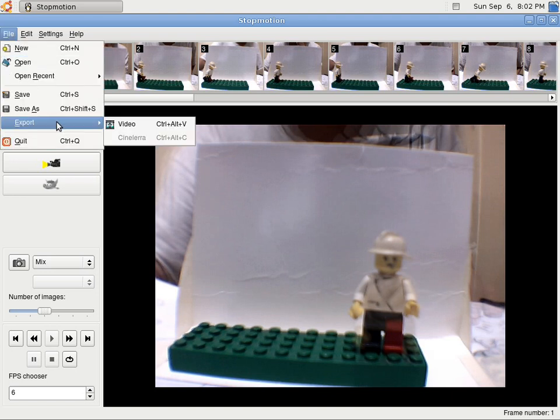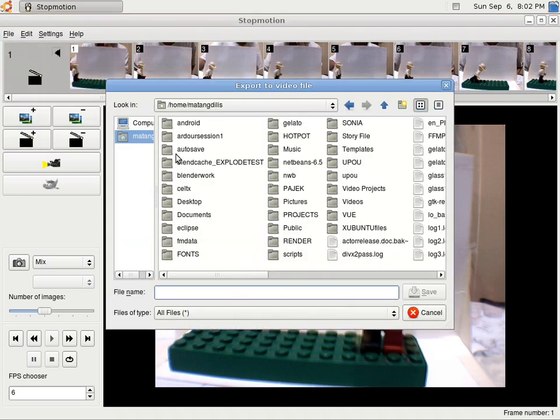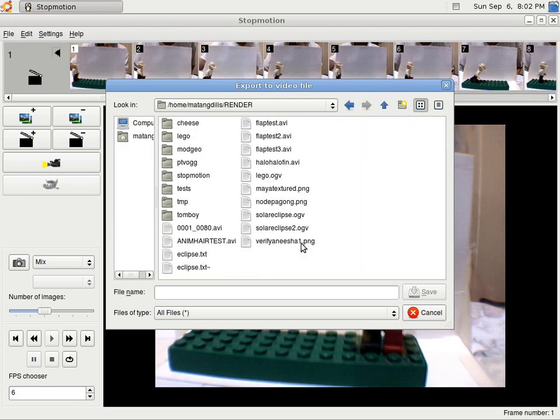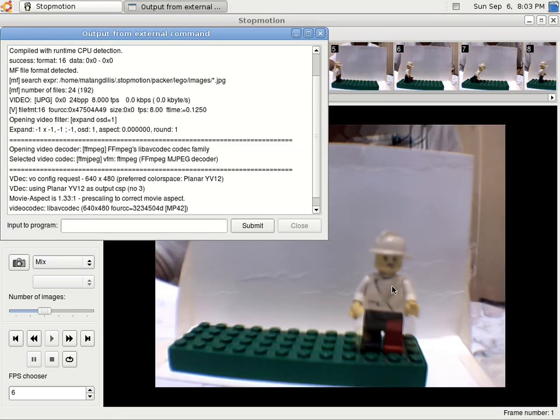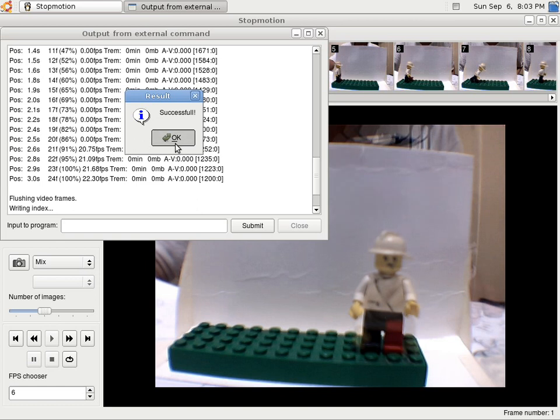Then we could export as a video. Okay, we'll try to render. Render it as stop motion. Yes. Okay. Save. Okay, it was successful.